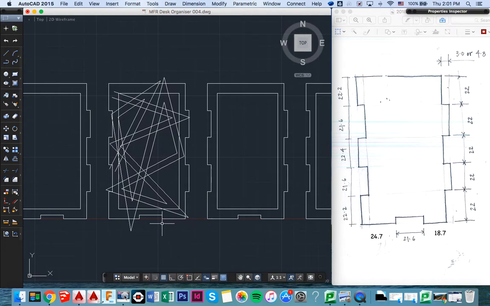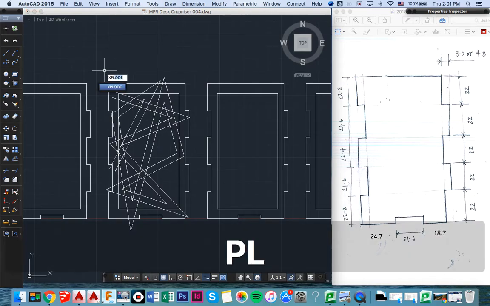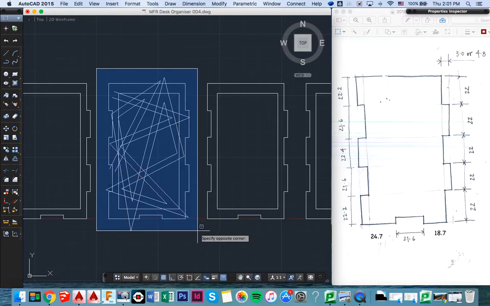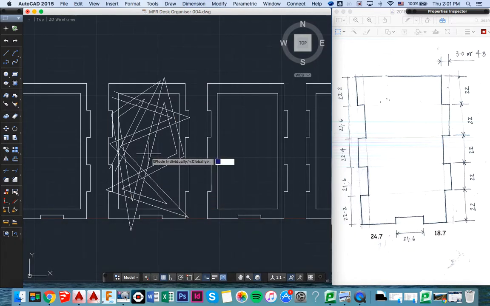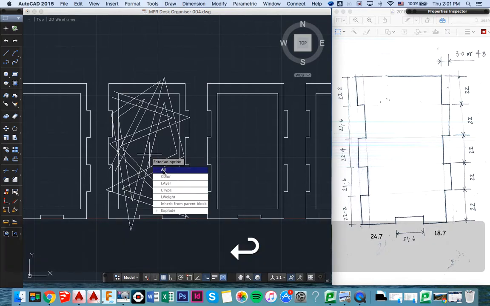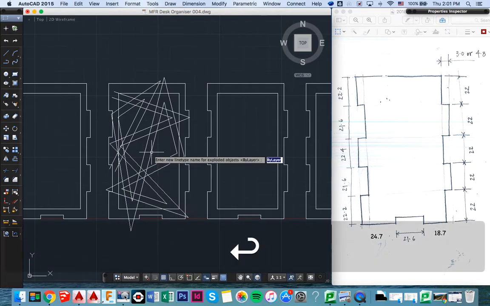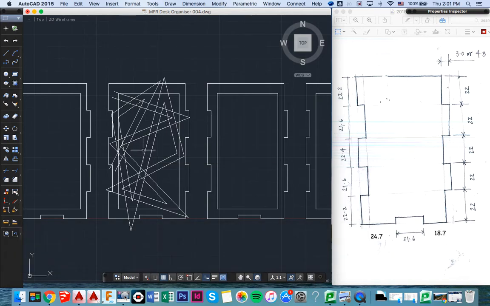Now, let's explode all that. At the moment, if you see how they're all joined together, we should be able to explode those lines so that they're all separated. So that's explode, and we're going to select all of that, press enter. Now, and enter again, all, layer, flyweight. Just keep pressing enter on that. Now see how these are all separate, they're not joined together.